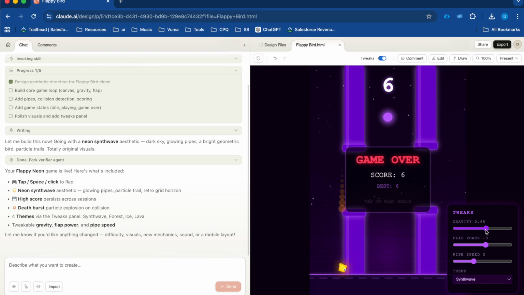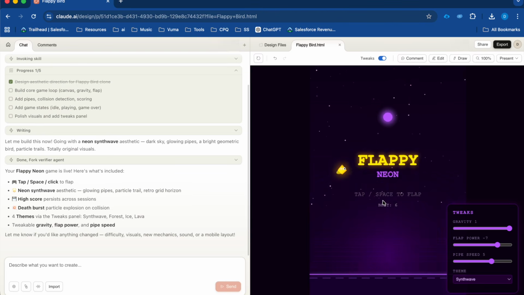You can make some tweaks. Let's put the gravity all the way up. Flap power. Okay. Let's make some adjustments. I can actually change the theme. Wow, I like how it can actually be changed up a bit here with the tweaks. Obviously, that would be removed. This is just for helping when developing the game to get your different settings correctly.